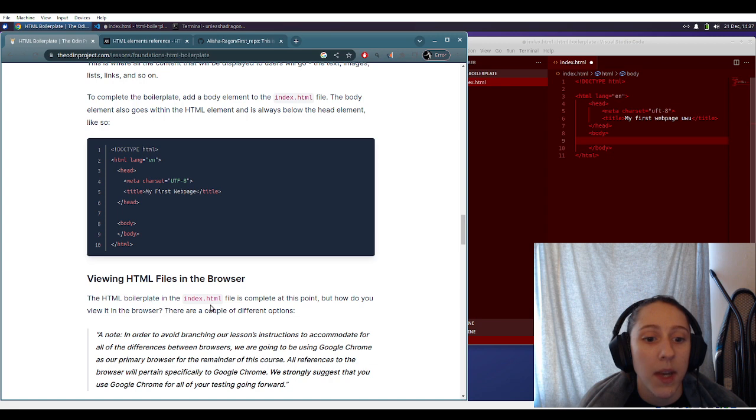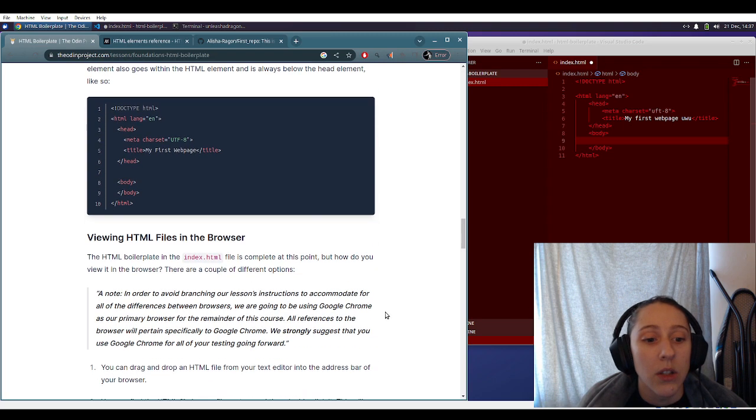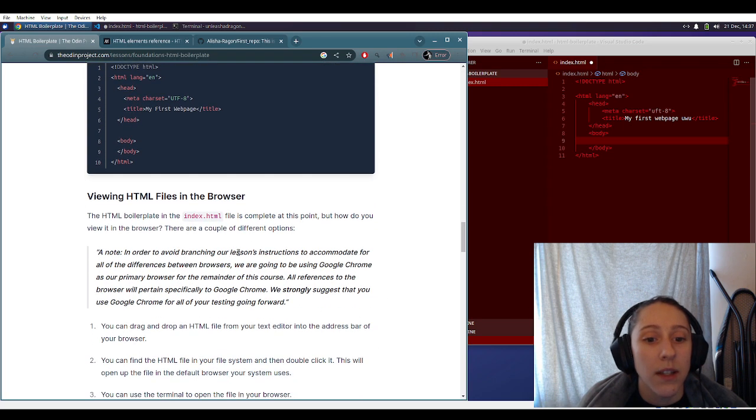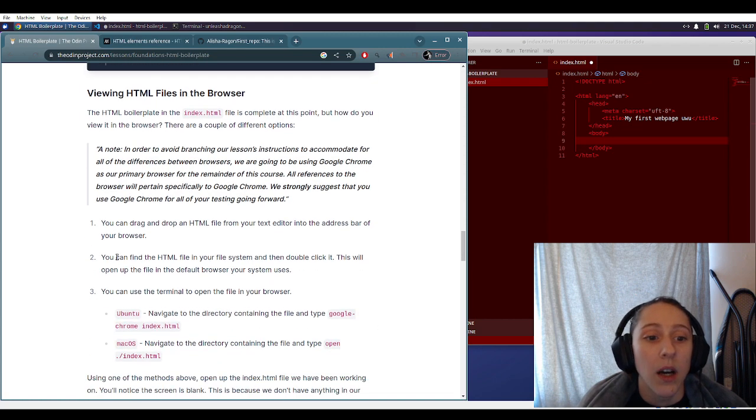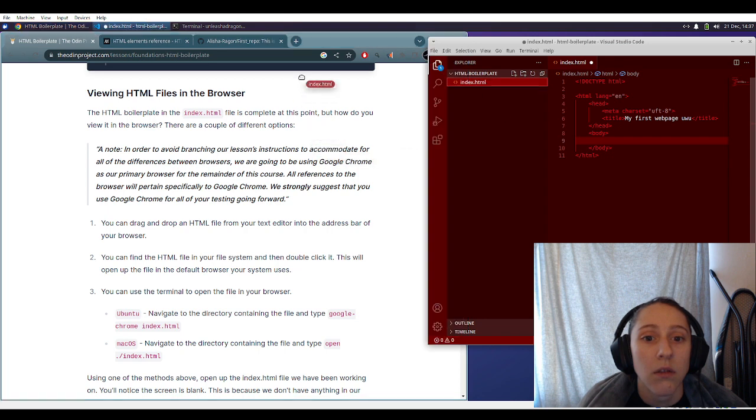Now, viewing HTML files in browser. The HTML boilerplate in the index.html file is complete at this point, but how do you view it in the browser? There are a couple of different options. A note: in order to avoid branching our lesson's instructions to accommodate all of the differences between browsers, we're using Google Chrome. We strongly recommend you use this for your testing. So you can drag and drop from your text editor. I'm going to wait to do that. You can drag and drop an HTML file into the address bar of your browser.